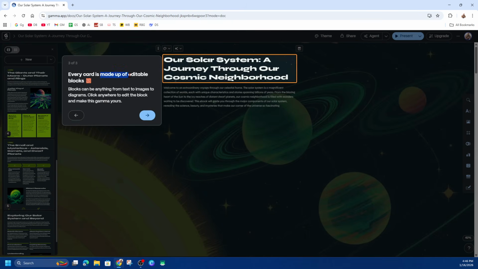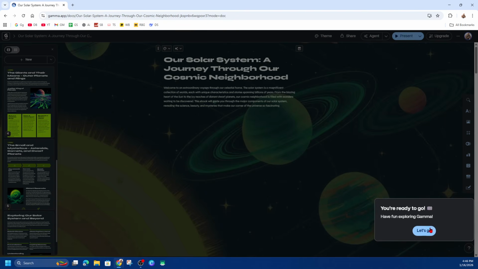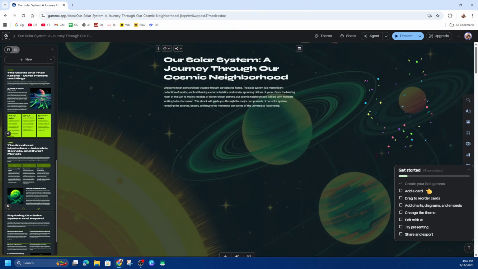Every card is made up of editable blocks. Blocks can be anything from text to images to diagrams. Click anywhere to edit the block and make this gamma yours. So let's go ahead and explore.